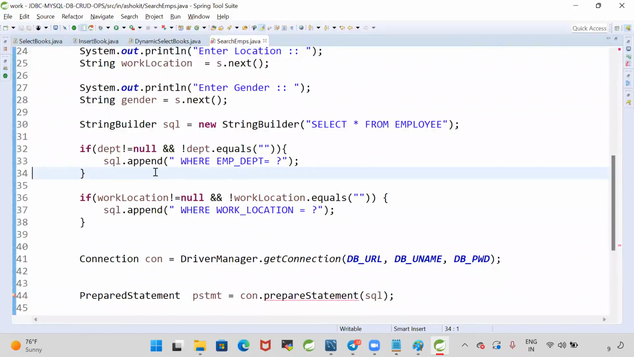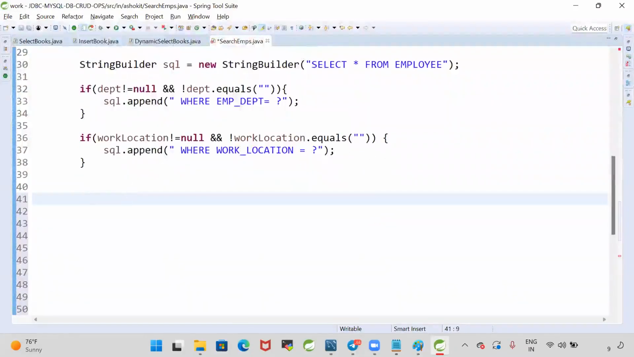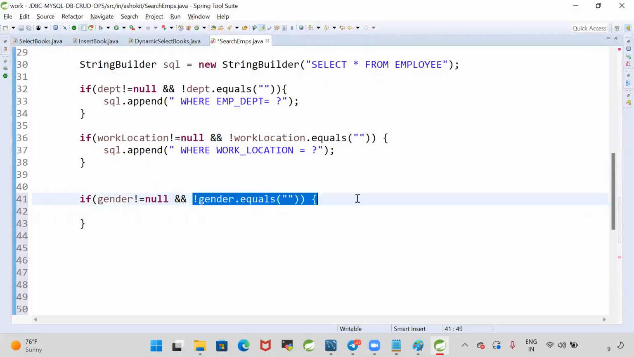Because today, how many conditions do we have to set? Three. But in Flipkart, how many conditions are there to set? 100 conditions. So now the user may enter any one value, and that value should be added to the where clause. For example, now I will ask the user to enter the gender also. If gender not equal to null and gender dot equals not empty. Gender should not be null and should not be empty.